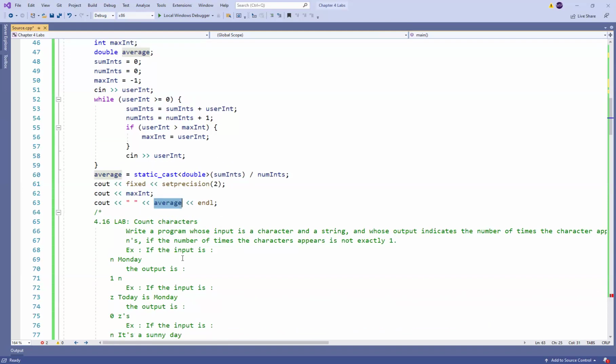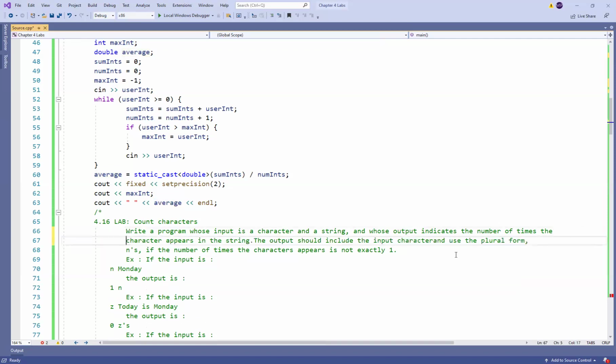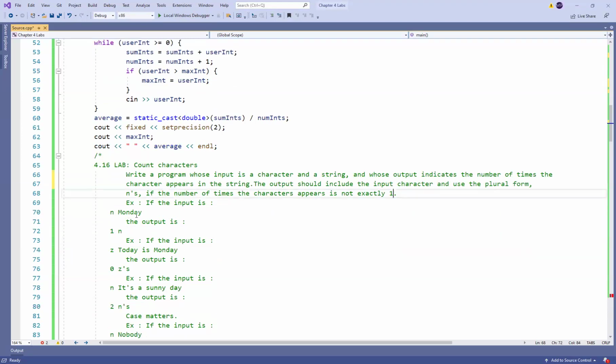Lab 4.16 says count characters. Write a program whose input is a character and a string, and whose output indicates the number of times the character appears in the string. The output should include the input character and use the plural form, apostrophe s, if the number of times the character appears is not exactly 1. For example, if the input is n Monday, the output is 1 n. If the input is z Today is Monday, the output is 0 z's.